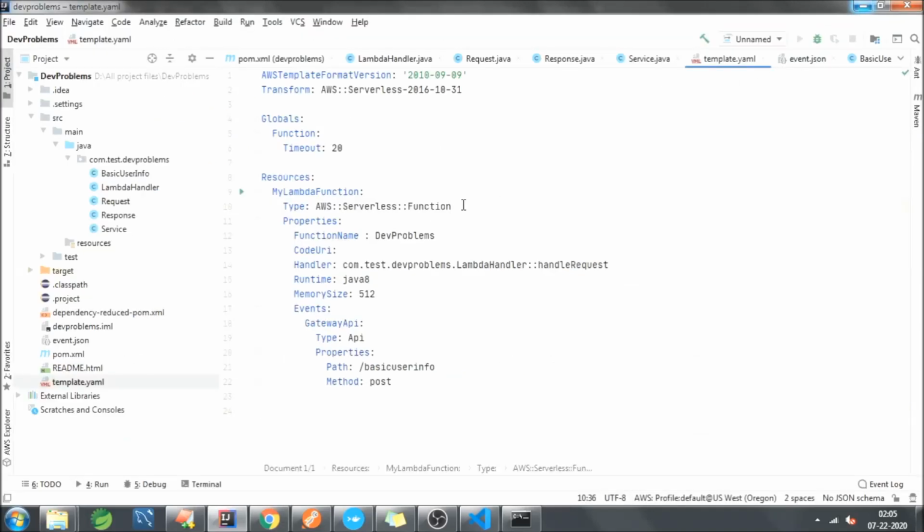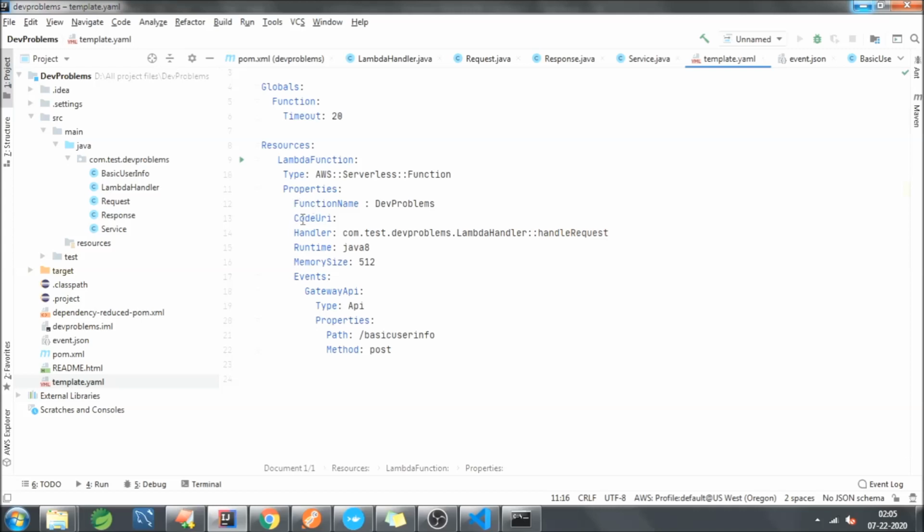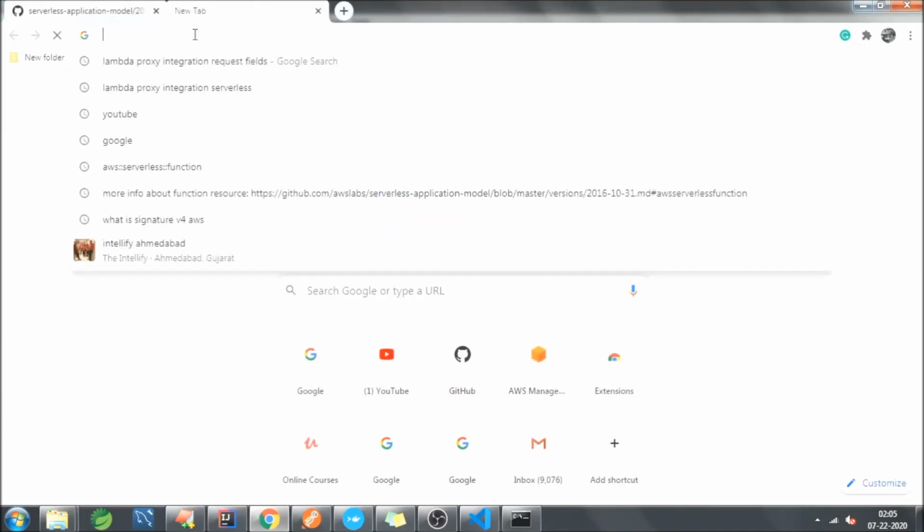Now you should have a Resources section, and in it you need the logical ID of your Lambda function. It can be anything; you can just keep Lambda function or my Lambda function, anything you want. It should be of type AWS::Serverless::Function. In the properties there are n number of properties you can have. I will show you by searching for this type.